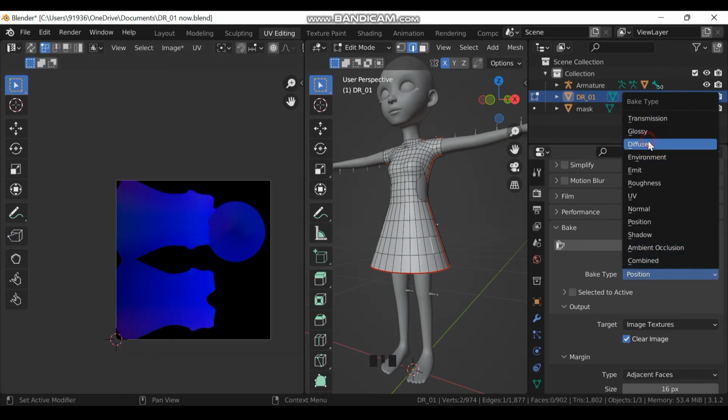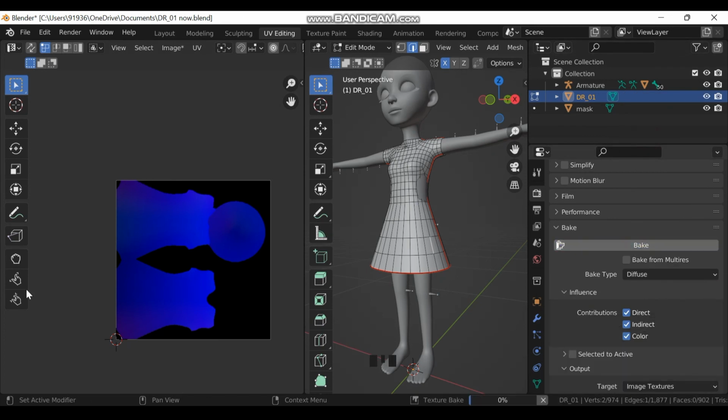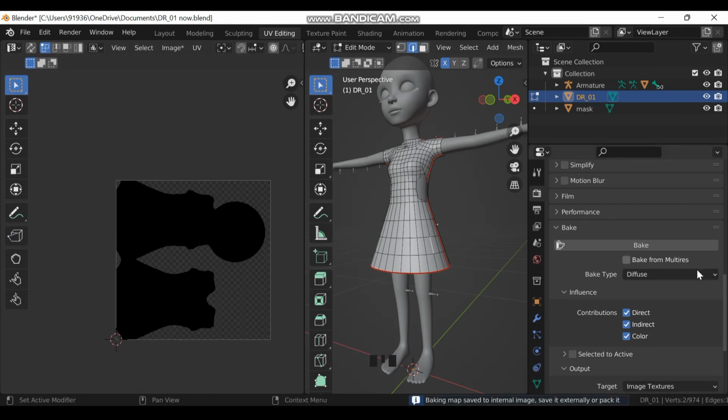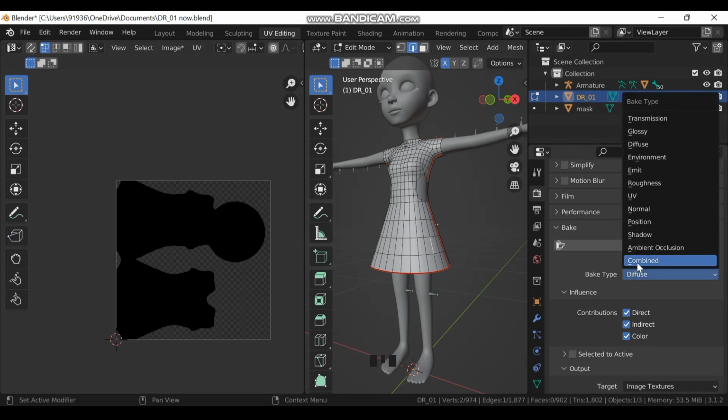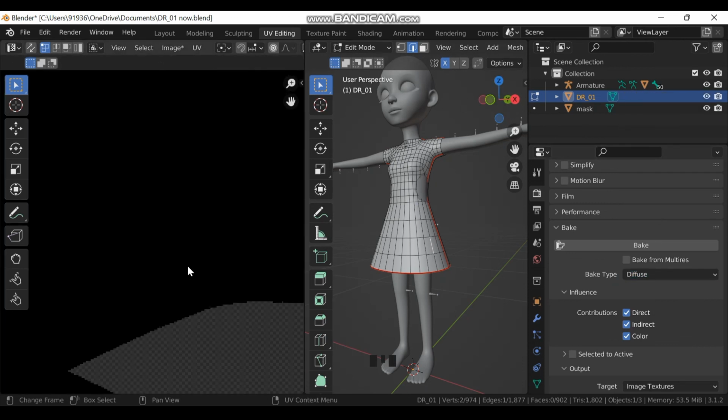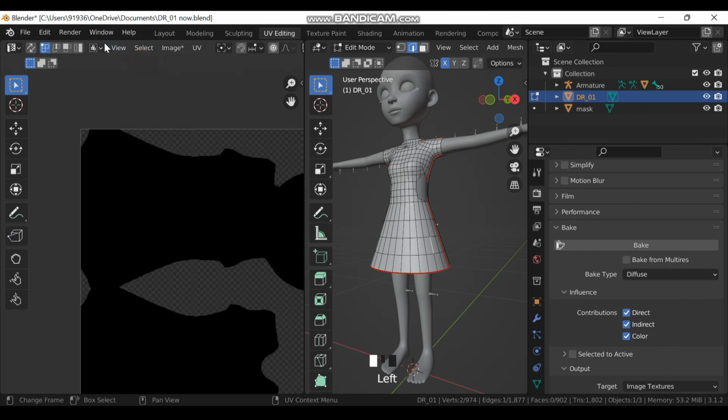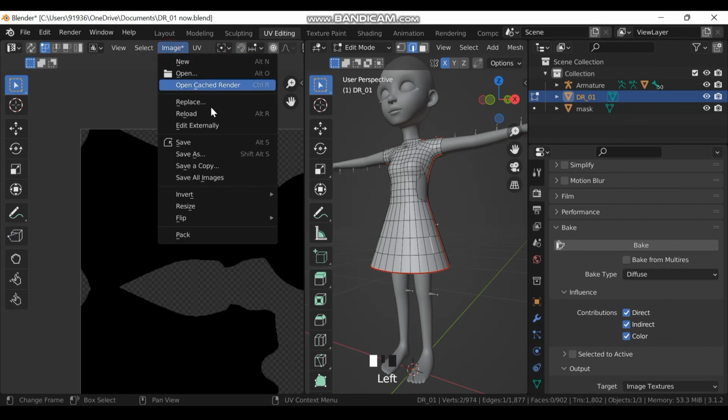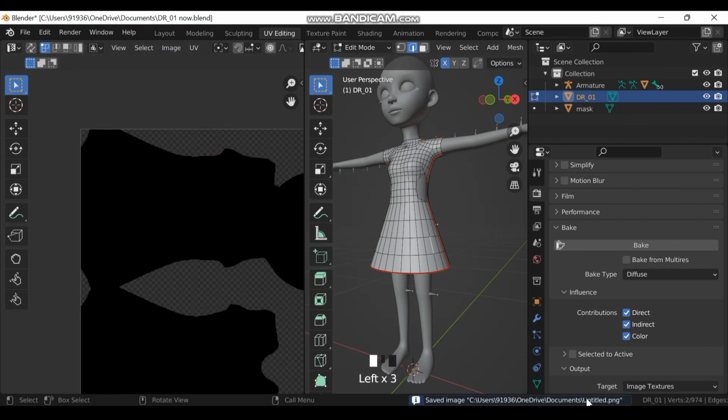Now I'm going to use diffuse, which is what you have to use, which is what I used in previous videos, I think. After the diffuse map comes, you are going to save this map. You can see this is the correct cutting of the material in the diffuse. You can try some other stuff too, but I think it's enough for me, so I'm going to save it. Image, and save. I have saved it.